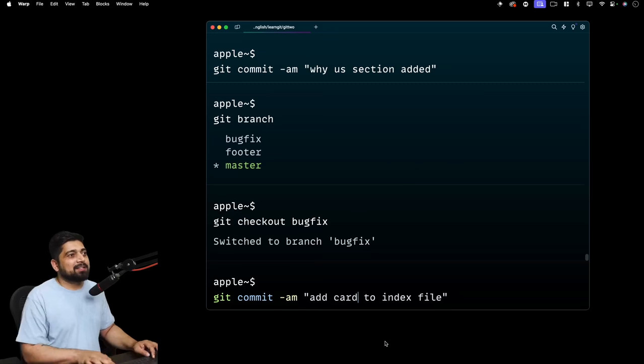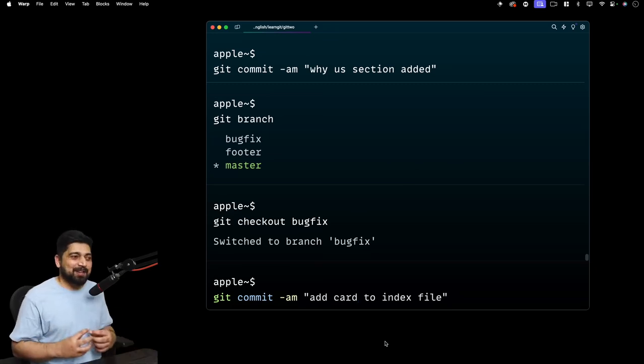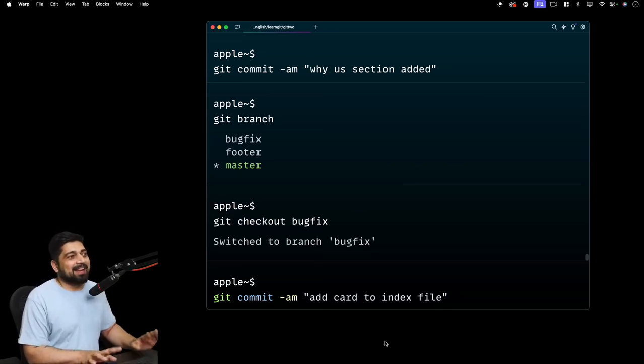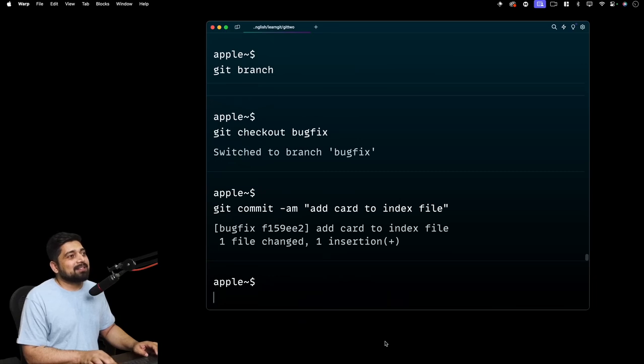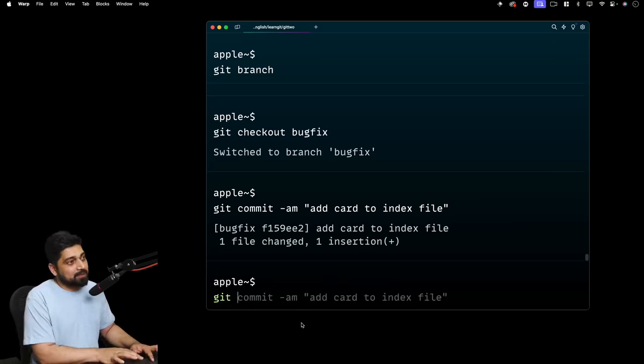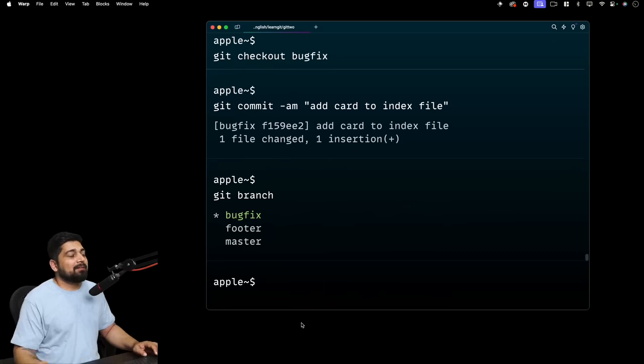Add card to index file. Usually you want to give the command to get it on that. Again, let's go ahead and work with that. So now what happened is, hey, there is a conflict in this, and let's just go ahead and run the branch. We are on the bug fix, so it's safe to run the command.